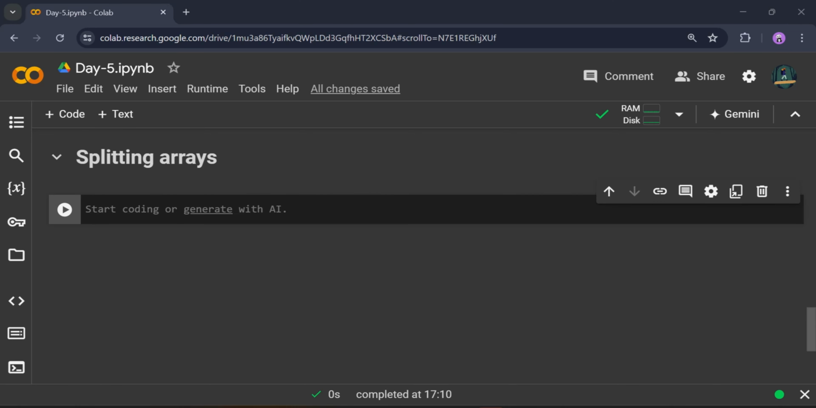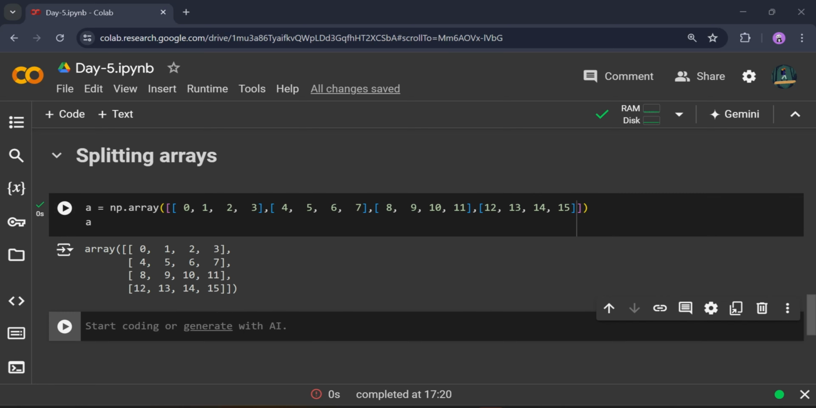Splitting arrays. Finally, let's discuss splitting arrays. Splitting involves dividing an array into multiple sub-arrays. This is useful when you need to partition your data for training and testing in machine learning. Now let's split this 4 by 4 matrix into two parts. To do this, S equal to np dot split, like this, with a set of parentheses inside it.